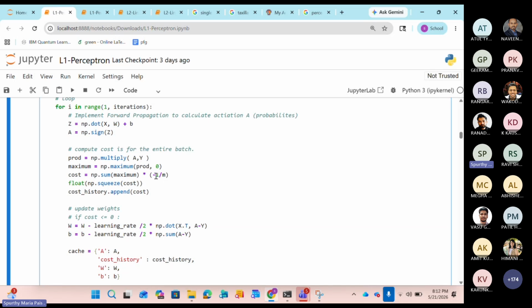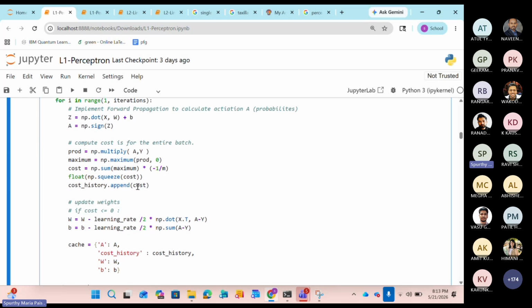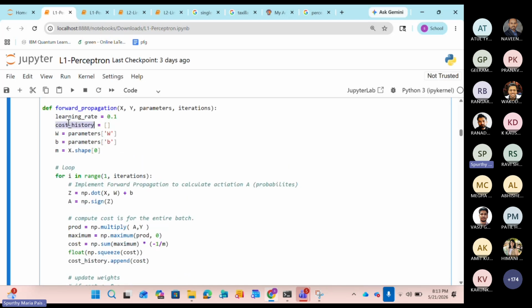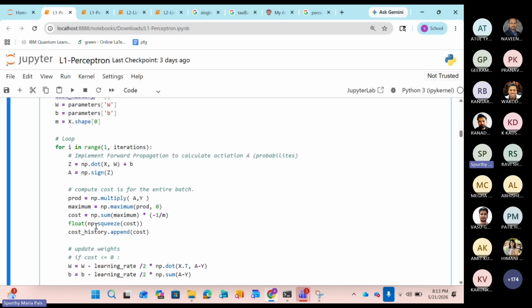Here minus 1 by m is just used whenever you are trying to maximize some value. You basically use minus 1, based on your application. np.squeeze(cost) is basically used to get it in the form of a 1D array. Here you had created a list, cost history, right? So you will be appending it to that.